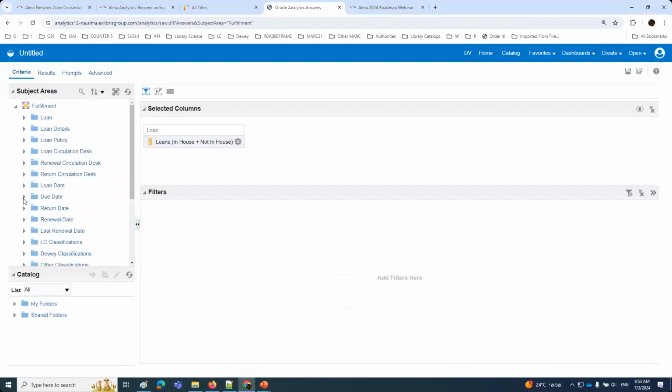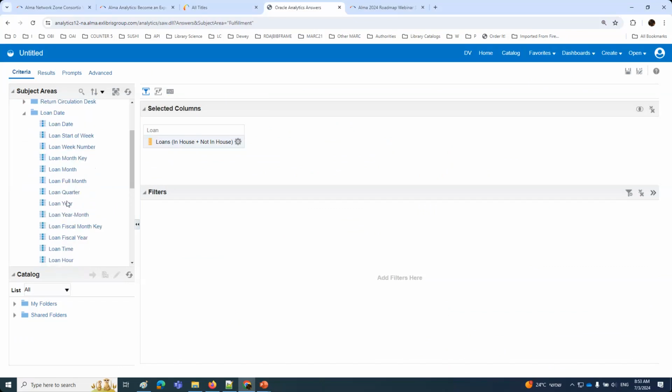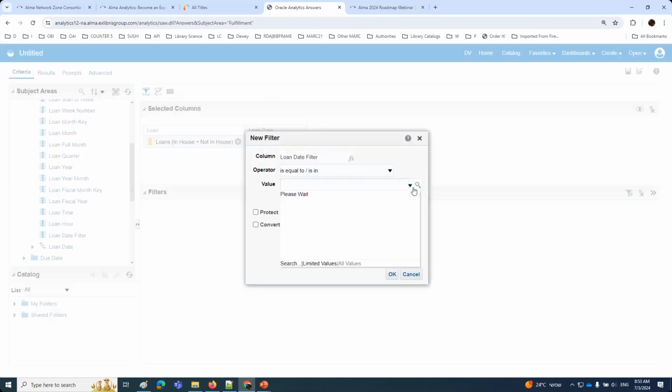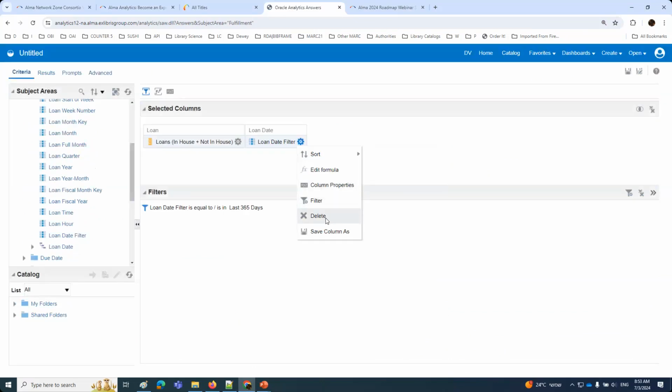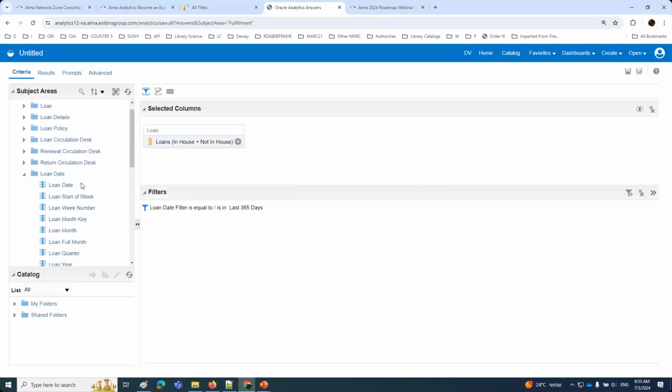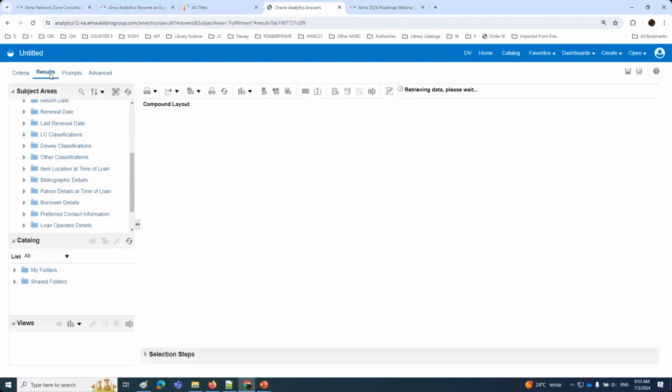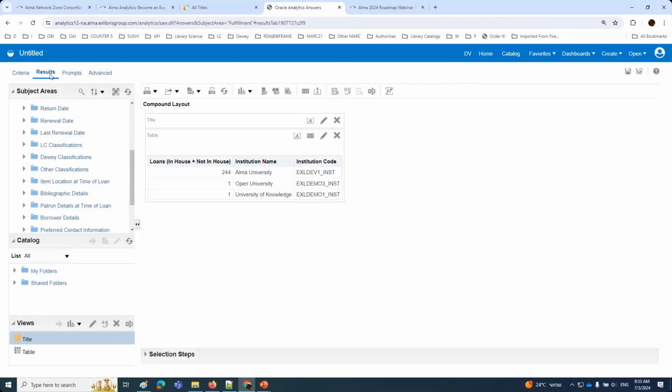and I want for the loan date, let's get the loan date filter and say filter is equal to or is in the last 365 days. And now I want each institution. So I'll get the institution code and the institution name. So this is going to give me across the consortia, I only have 3 member institutions here, how many loans there were in each member institution in the last 365 days. So within the network, I can view across the members.